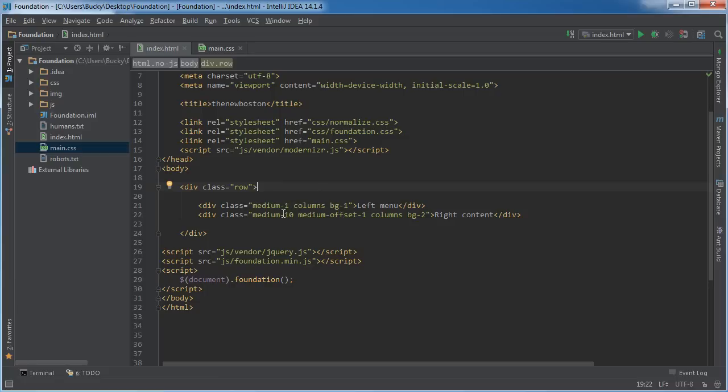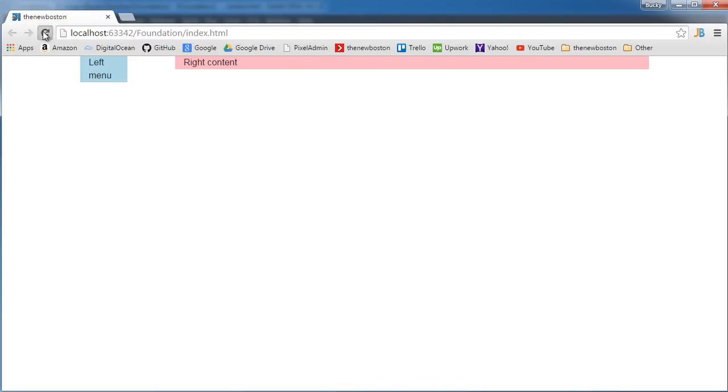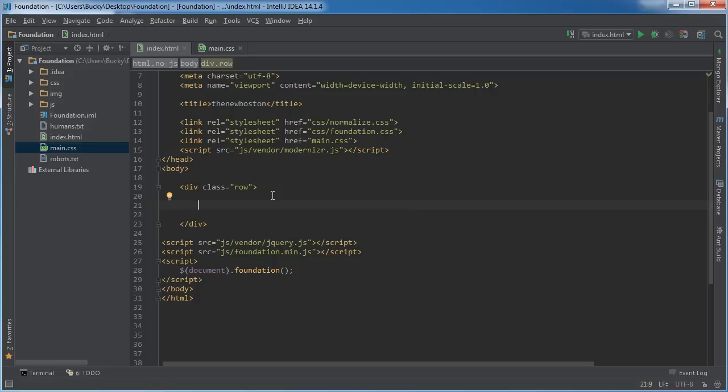So you can actually have this as 2. Maybe we want our left menu to be 2 wide, and we can shift this over by 8, and we would add 2 right here. So 8, 9, 10, 11, 12, and we didn't break anything. So make sure that they always add up to 12. Simple enough. So what I want to do now is teach you guys about block grids.